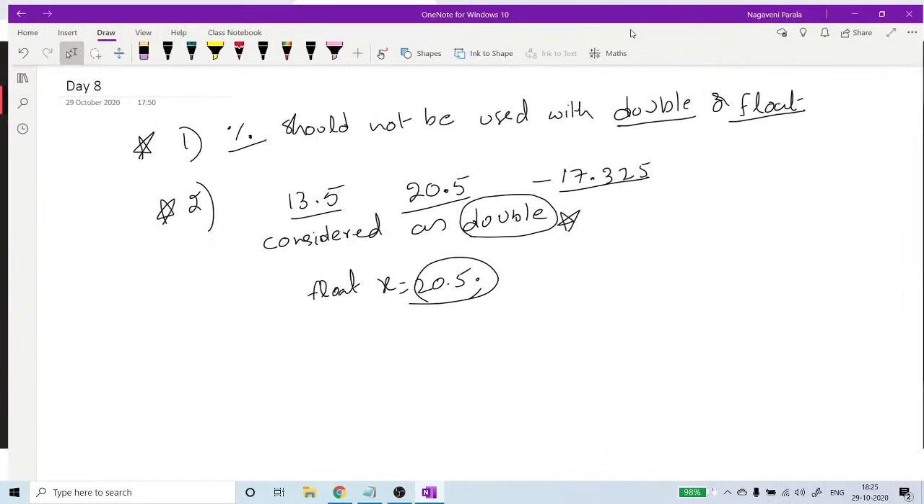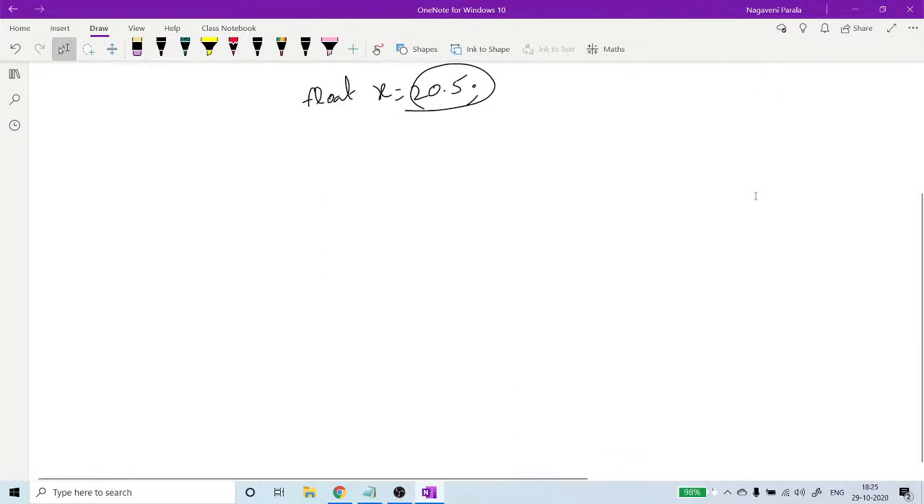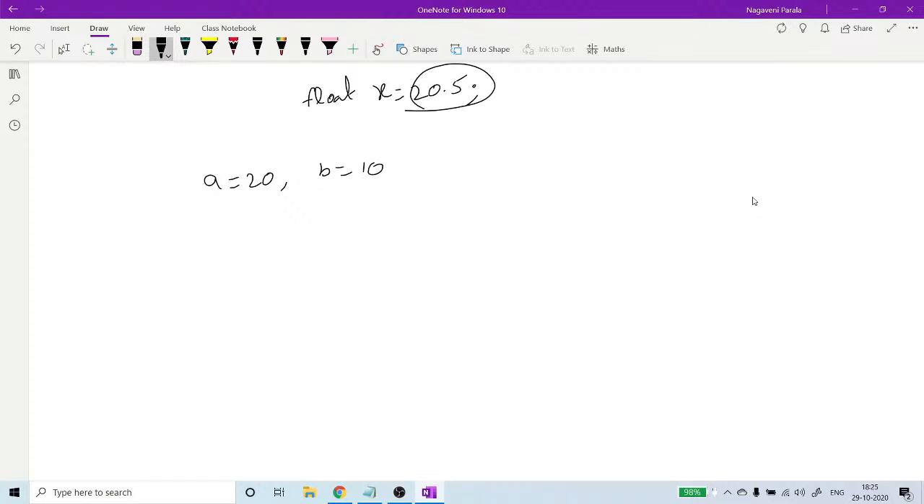Okay, good. Then we are going to discuss relational operators. As I told you, relational operators. For this also we will write a program. And before that, I want to give you some knowledge on how to understand the program. Suppose the same variables: a equal to 20 and b equal to 10. I want to check whether a is greater than b.